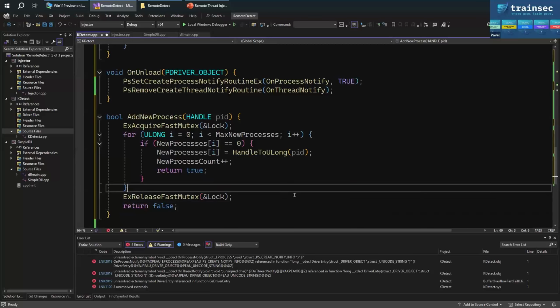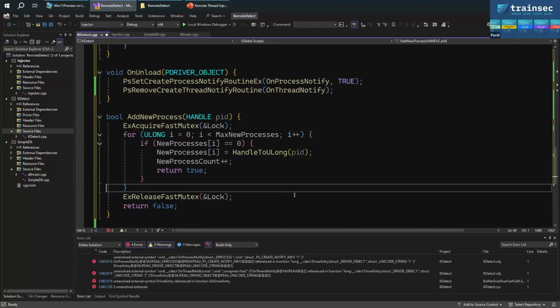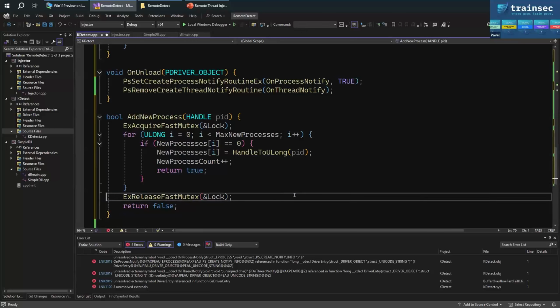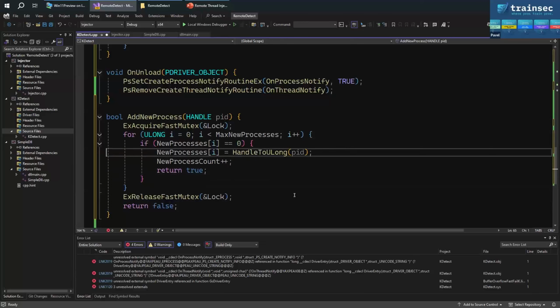And the bug is that if we add the process successfully, obviously, we're going to use return true here, and we're going to miss the release of the fast mutex, which is bad. It's going to cause a deadlock, and essentially our system is basically gone. It's going to deadlock, and that's going to be, of course, bad. So one way of dealing with that is to add the release here or something like that, which is correct. It will work, of course, but there's a better way.